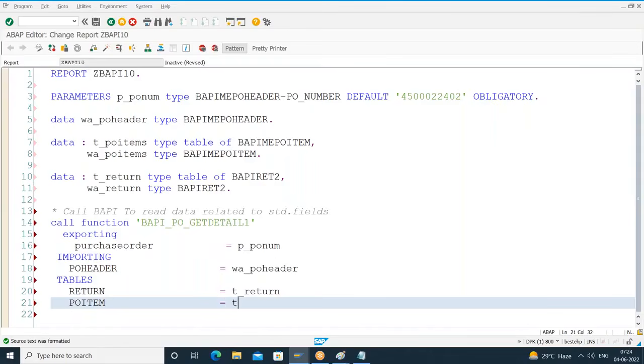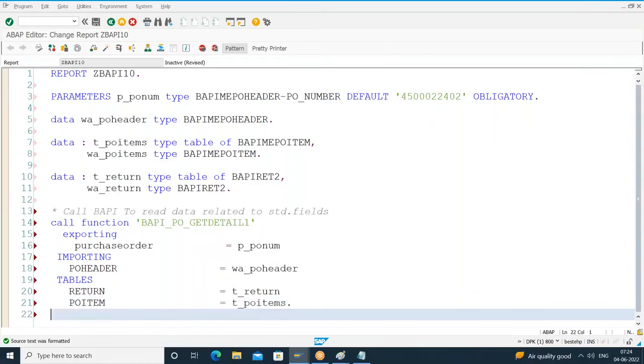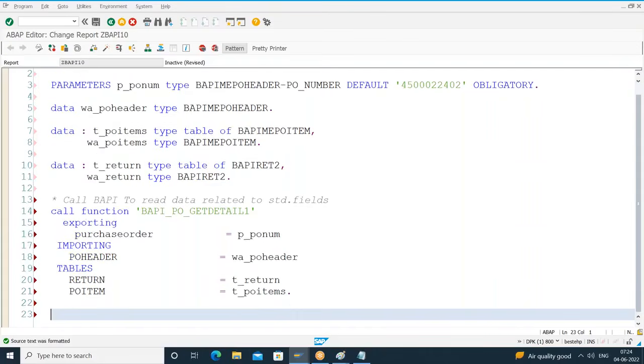Okay, and this is a PO item. Let me take T_PO_ITEMS. I'm reading the item data and the header data. Done. So this is a read BAPI now, so we don't have the concept of BAPI transaction commit. Only for create and change do we have BAPI transaction commit. Any of you have seen that earlier also?